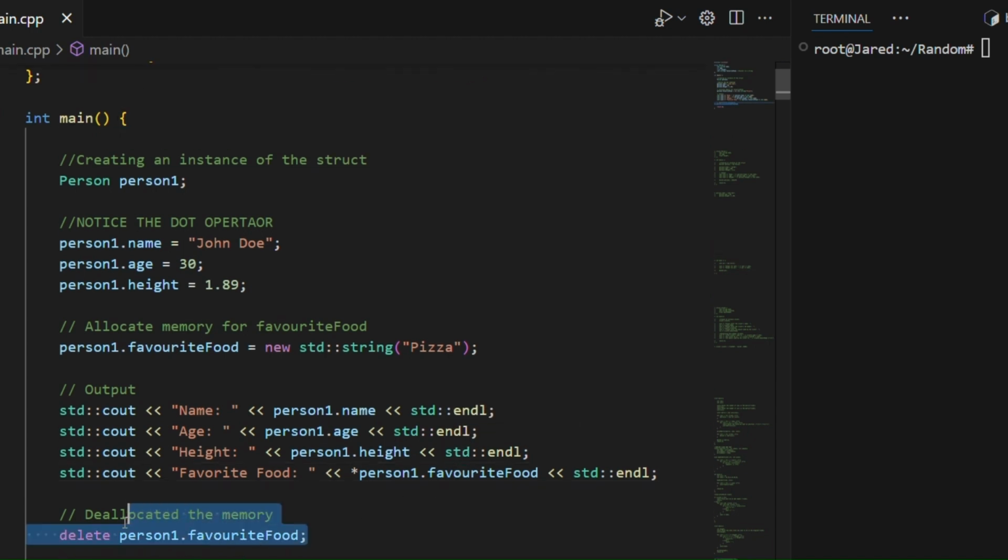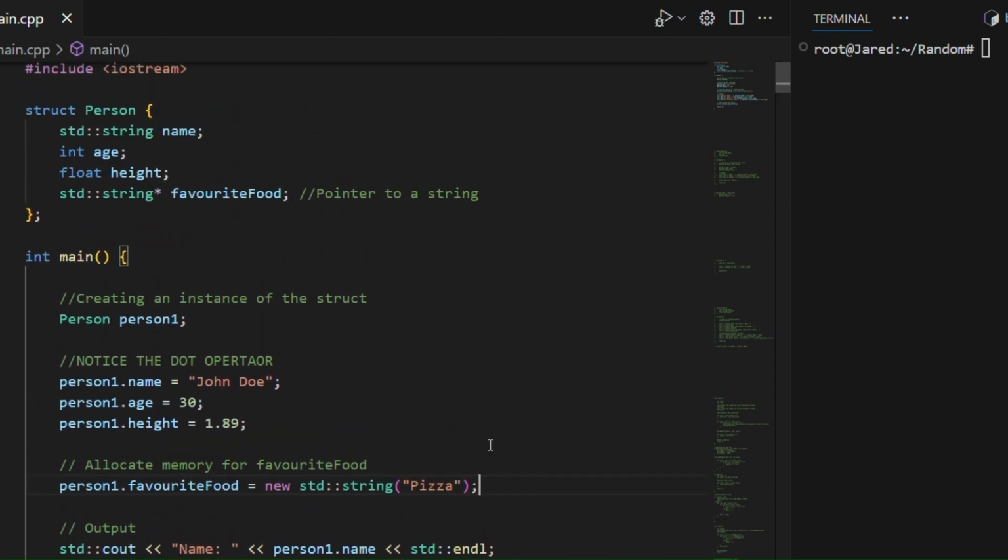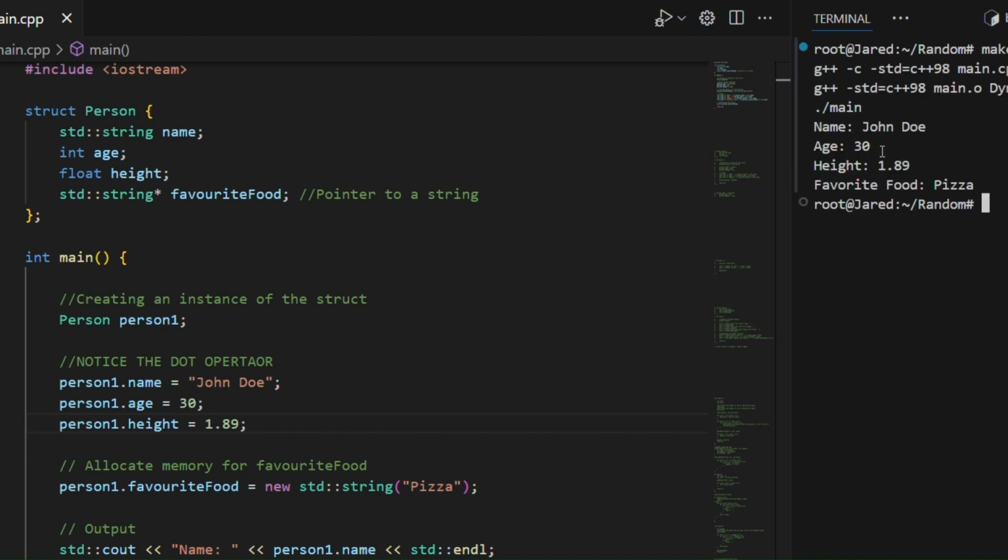And as always, always deallocate the memory, folks. So let's make sure this is saved, and then we're going to say make run. And as we expect, it gives us the name John Doe, age 30, height 1.8, and the favorite food as pizza.